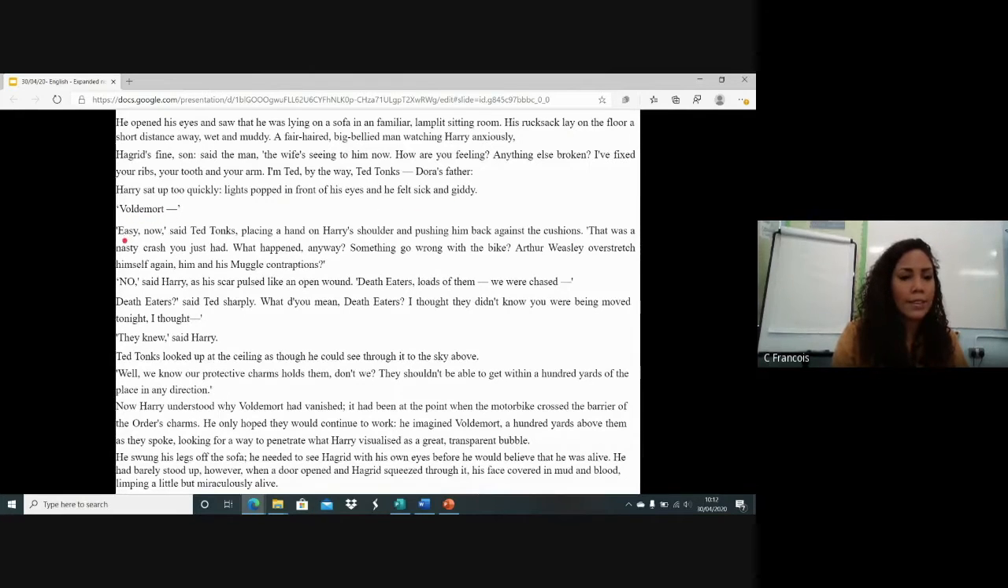Voldemort. Easy now, said Ted Tonks, placing a hand on Harry's shoulder and pushing him back against the cushions. That was a nasty crash you just had. What happened anyway? Something go wrong with the bike? Arthur Weasley overstretched himself again, him and his muggle contraptions. No, said Harry, as his scar pulsed like an open wound. Death Eaters, loads of them.